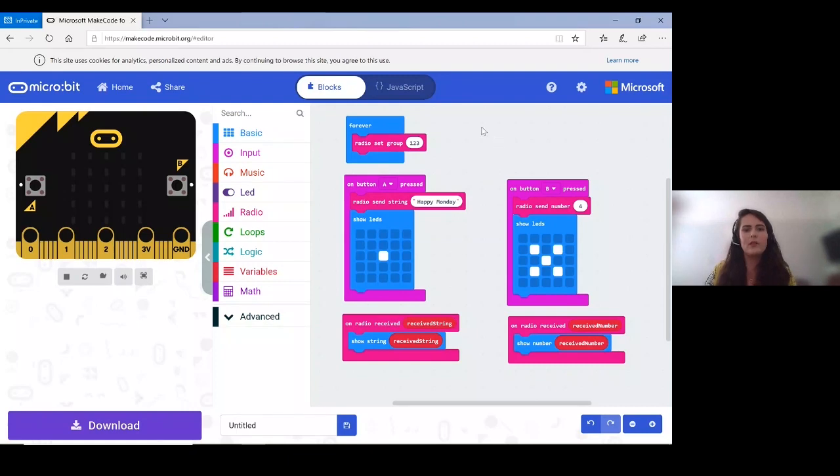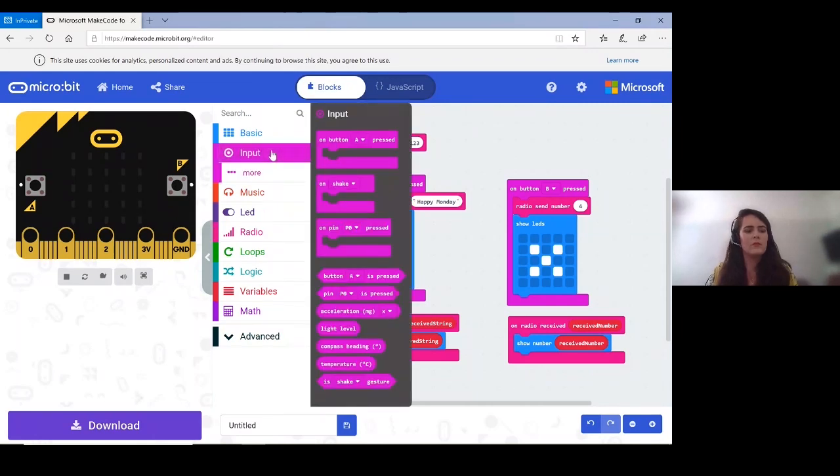Well, our input section usually takes information in from the environment, so it gives the microbit information, so it allows it to take it from the environment. So generally in the input section, that's where we find blocks like that. Okay, perfect. So let's have a look in this input section. Okay, button A, shake, we've done them before.